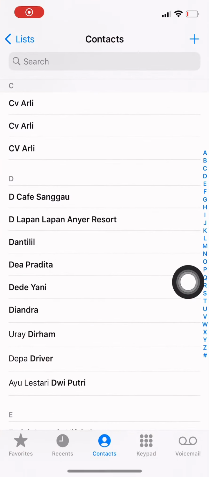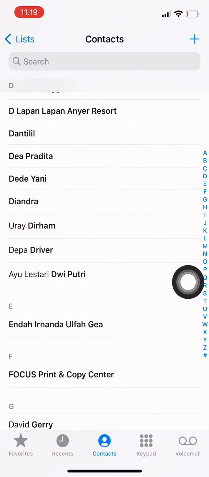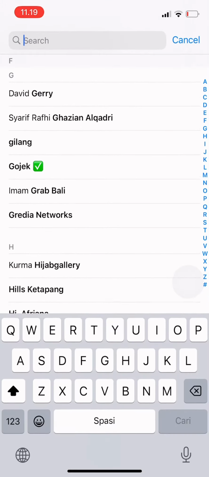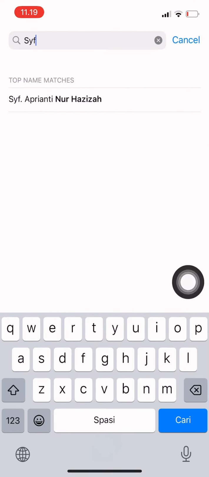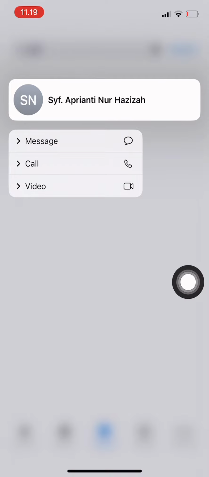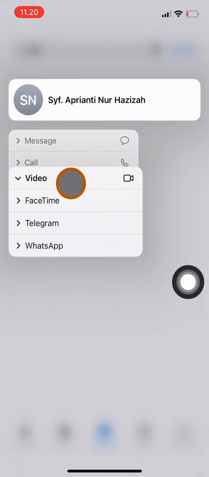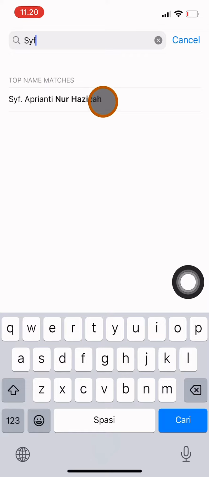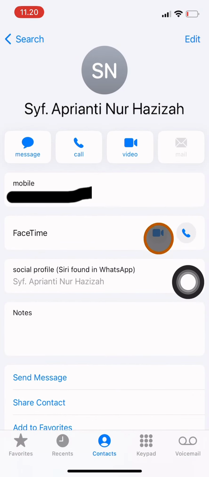So you have to click on your contacts and search for the contact that you want to FaceTime. And then you can click and hold on the name, click and hold over here, and then choose video and click FaceTime. Or you can also click on the name and click on the video icon here to FaceTime.